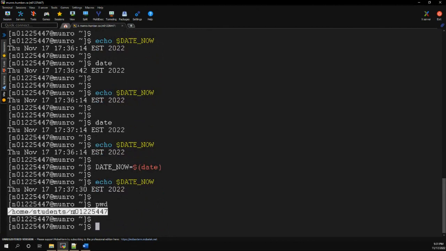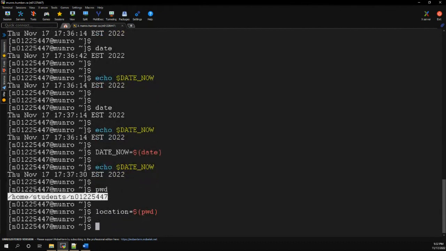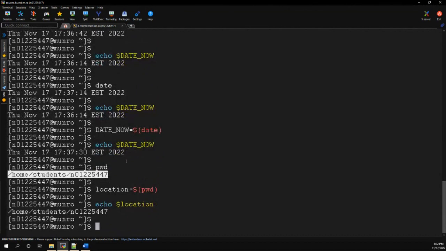pwd, this is one command in which I'm getting this output. I want to save this to a variable. Let me create a variable called location, dollar, round brackets, pwd. That's it. Okay. Dollar location. Okay. So let me give you one more example.